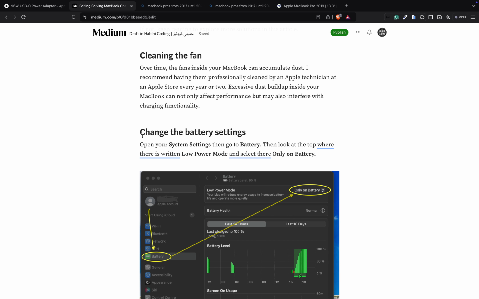Otherwise, if your MacBook is getting a little bit louder during work, I would suggest you go to your Apple shop and clean the fan. They can do this quite quickly. I did it a few months ago. It doesn't take so much time. They just open it up and clean it quickly. And sometimes there's a lot of dust in your MacBook, and this is the reason why charging doesn't work properly.